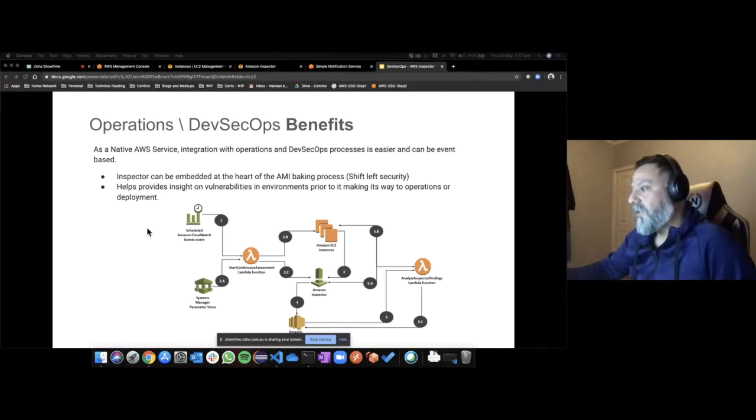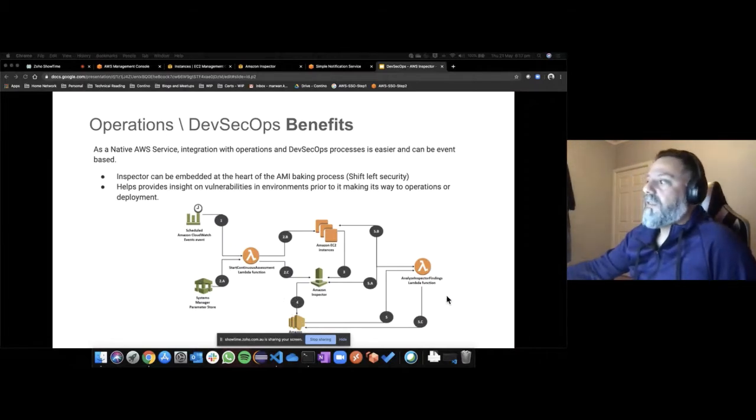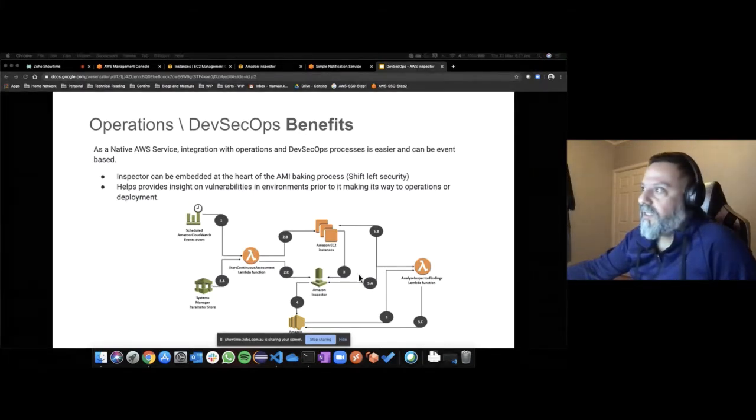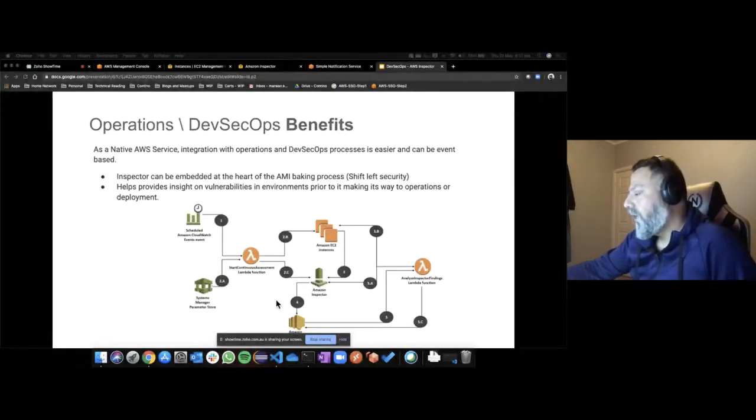And once it does, it's going to send a notification to another lambda, and that lambda is going to analyze Inspector findings. In this instance, I have found something that I'm looking for, and I really don't like what I found, and I've instructed my lambda to either analyze the action or take action. For example, shut down an instance.